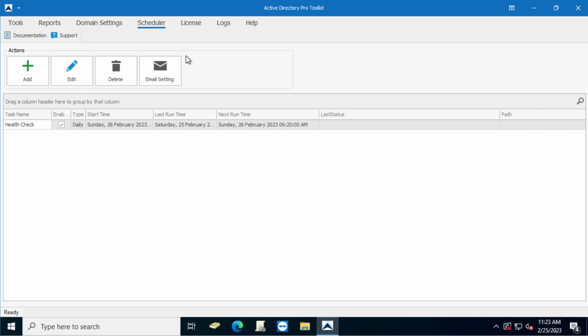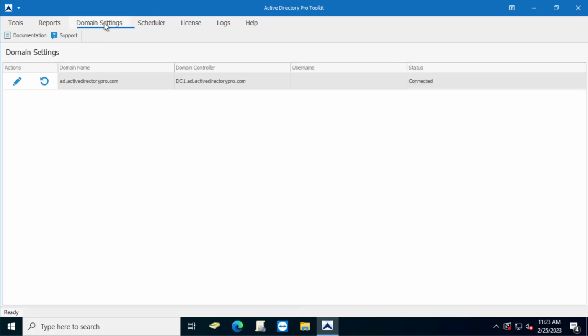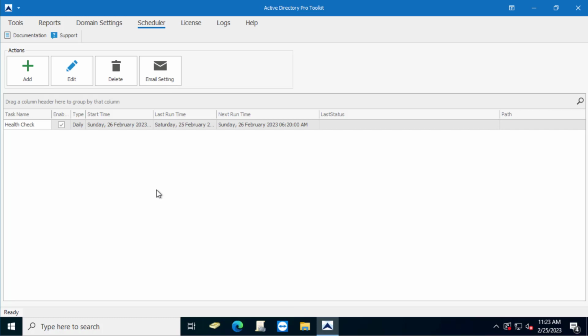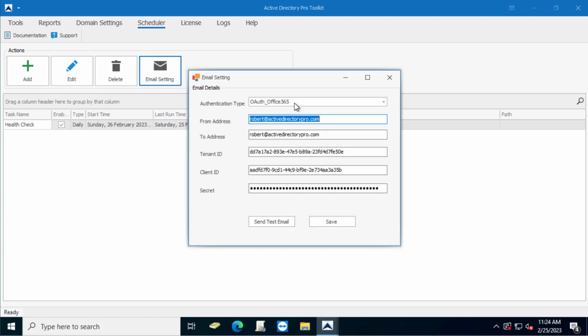To use the scheduler, you'll need to come into the scheduler menu here up top. Just click on scheduler. And then if you're going to do automated email reports, you first need to configure the email settings. So click on the email setting button and then choose your authentication type and then fill out the information, the from address, to address.